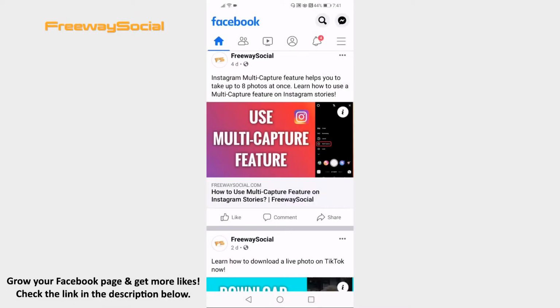Want to make Facebook text bold? You can easily do it. Follow these steps and you'll learn how to do it.